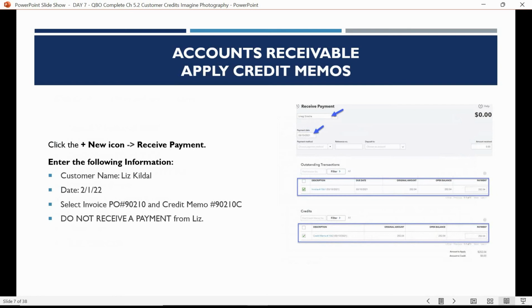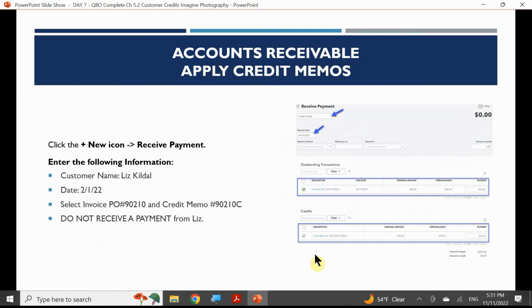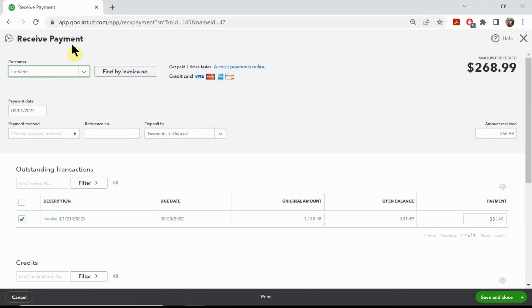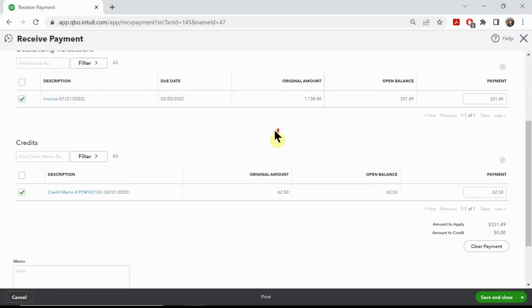So that's what you want to do. We're just seeing how you apply the credit, right? In this case, you do that by going to the receive payments. And of course, if you choose to receive a payment, then you're going to plug in everything. But in this case, it told me not to receive the payment.